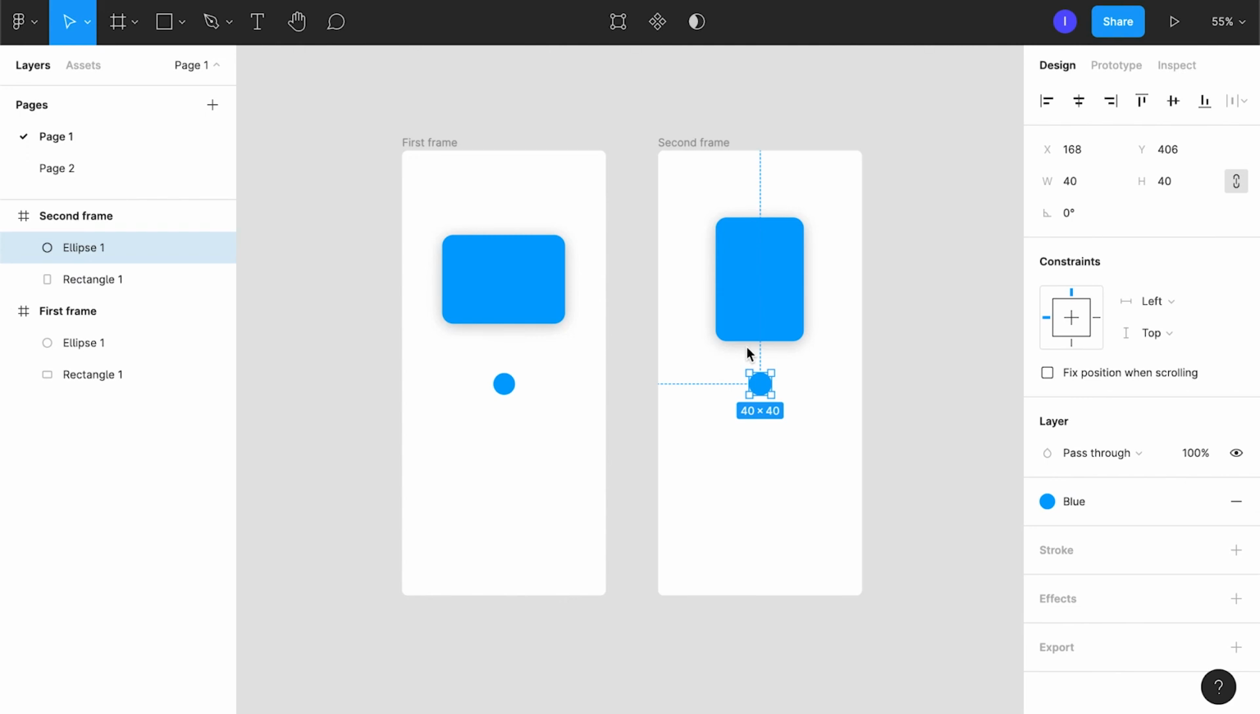That's it for this video. In the next video, we are going to discuss frames in the details.